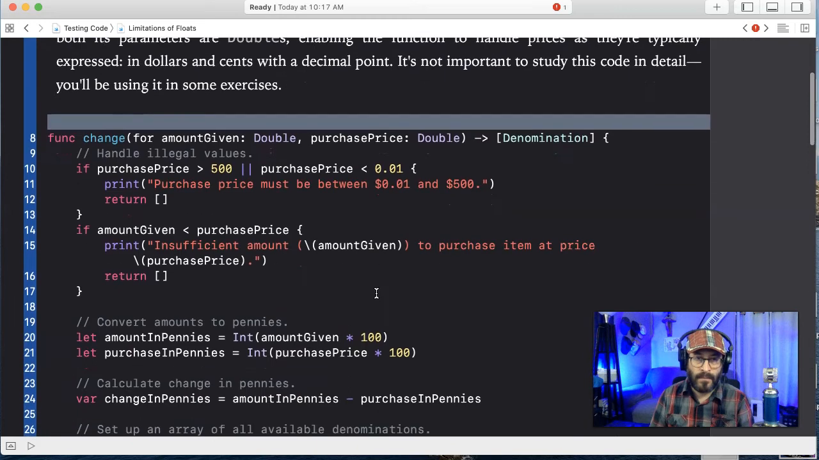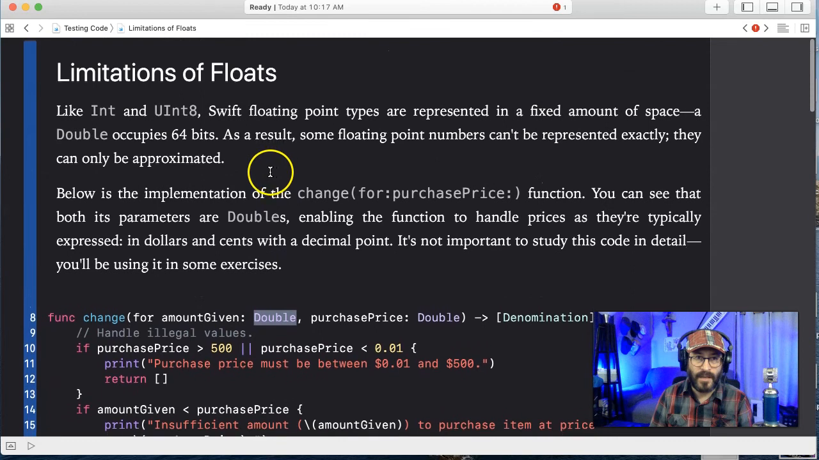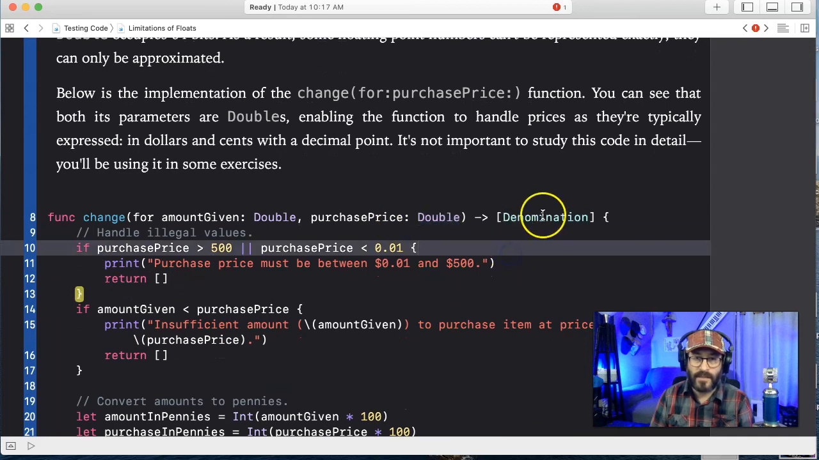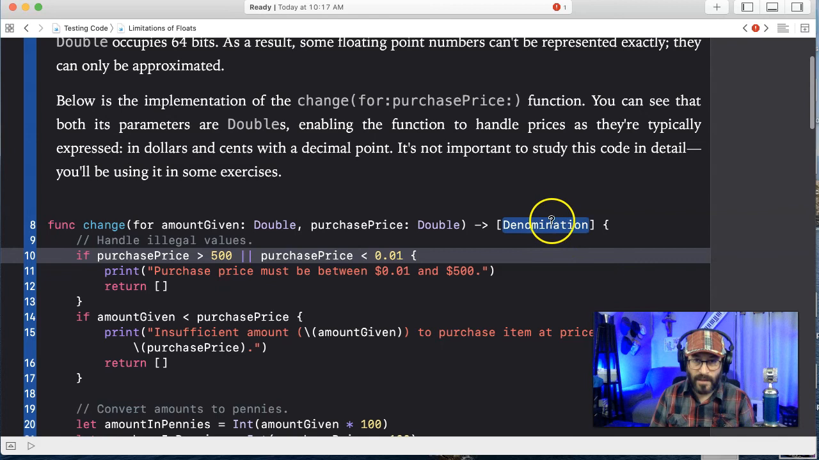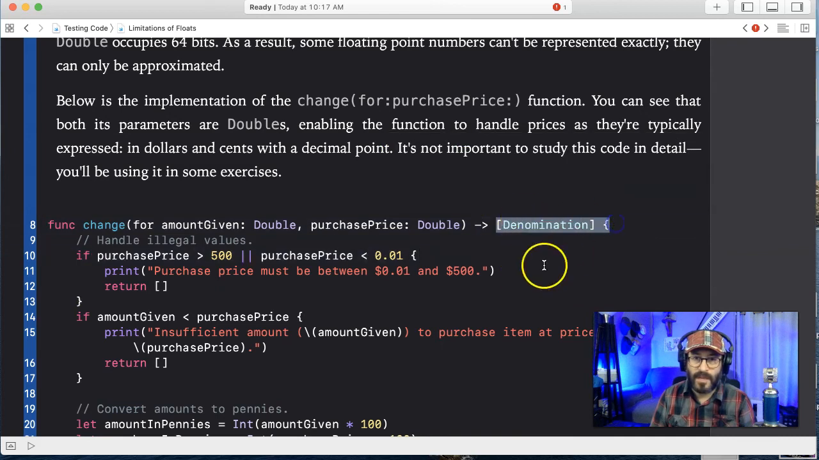And yeah, you don't have to know everything that's going on in this code, but they want you to make a note as to the type of item that's being requested here. So they want a double, and this change function is expecting a double to be the amount given and a double to be the purchase price. And then it's returning something fancy that they made called the denomination. Now if we alt click, let's see if they have any documentation on it. Summary represents denominations of US currency from $10 to 1 penny. So it's an array of denominations returned.